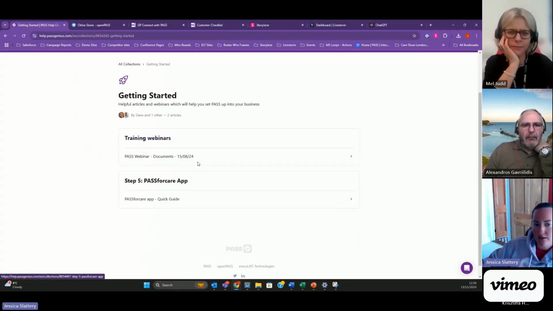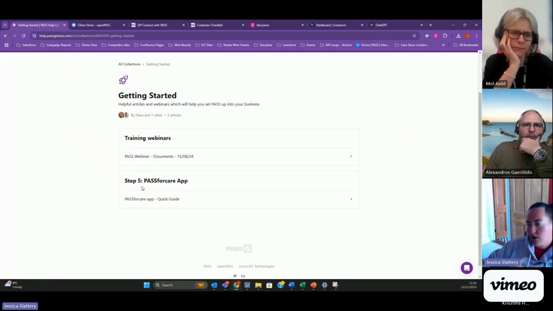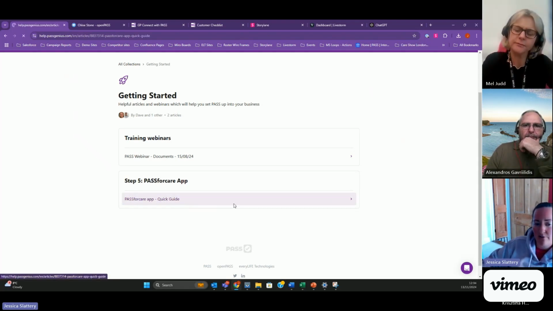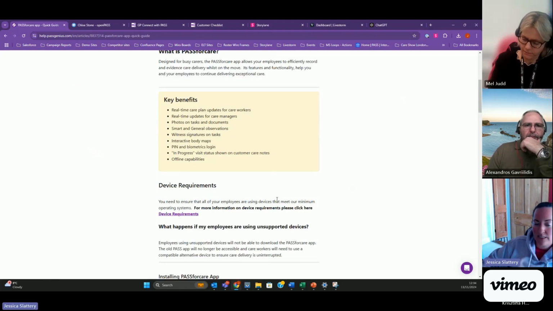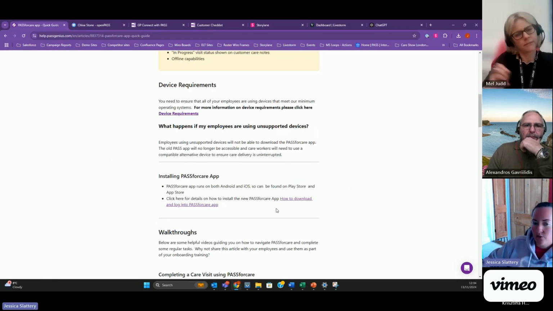This allows me to see any webinars that have already been completed. This is a much more sort of streamlined one for our demo offices. Our actual help centre is much larger than this. But again, I can also see things like a quick guide for the Pass for Care app. So I can then read through the article and I can see all of the detail in here. The great thing for your care staff is they can also access that in the app as well. So if somebody has forgotten how to do something, they can go to the help centre within the app and they'll be able to self-serve.